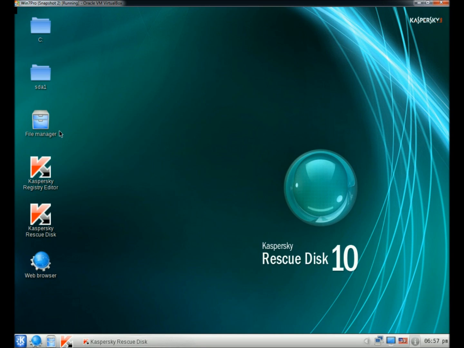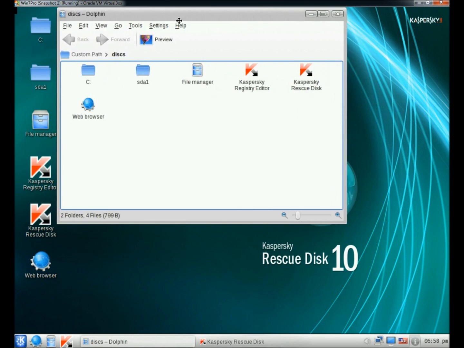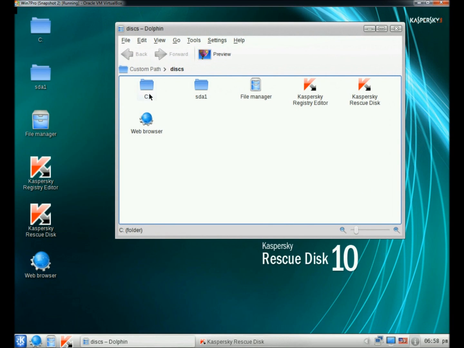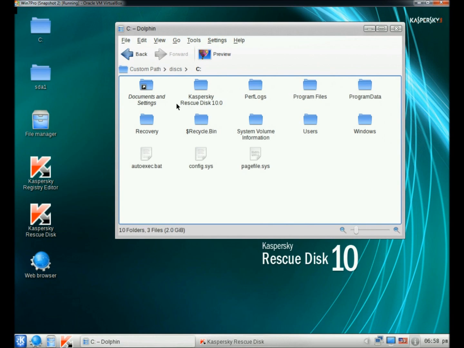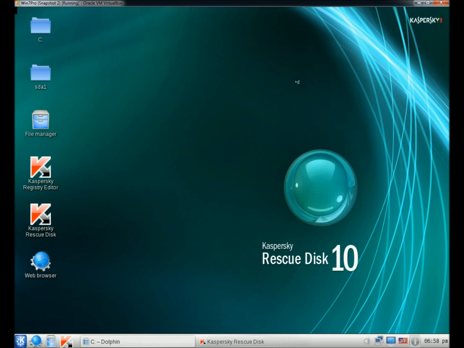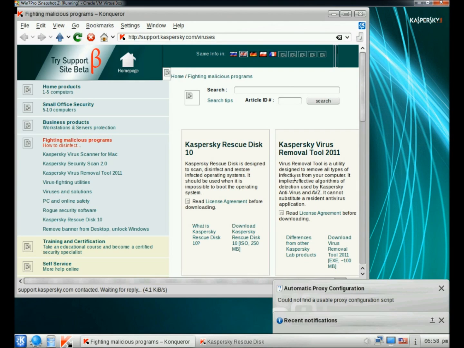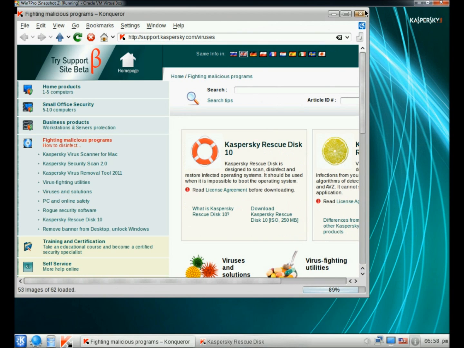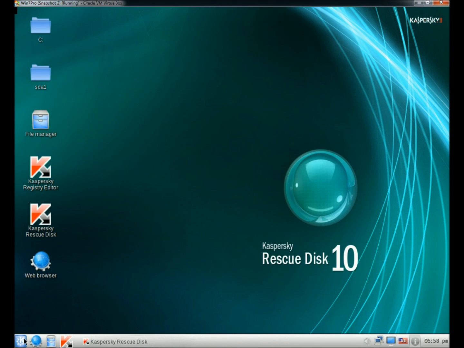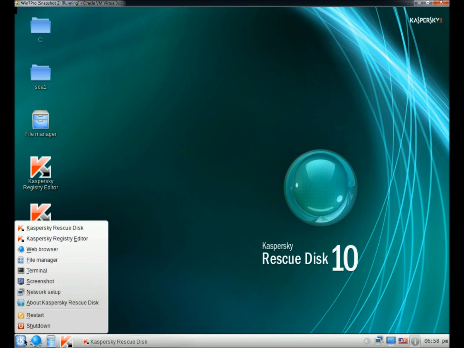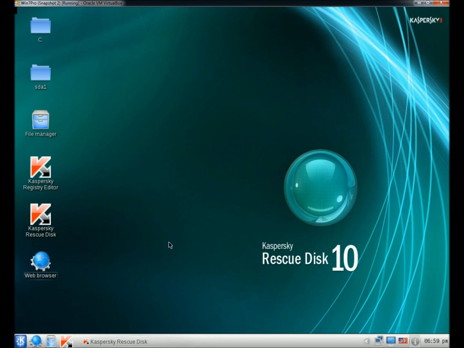Also with the disk, you have File Manager, which again will give you access to all the files on the operating system. There's a web browser. And down in the corner, if you clicked on the blue Start button, you have all those options also in here. Along with screenshots and network setup, there's also the Kaspersky registry editor where you could edit the registry if you needed to.